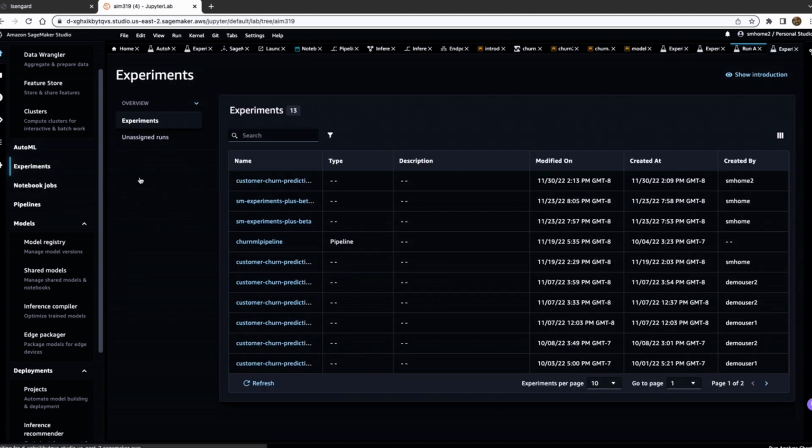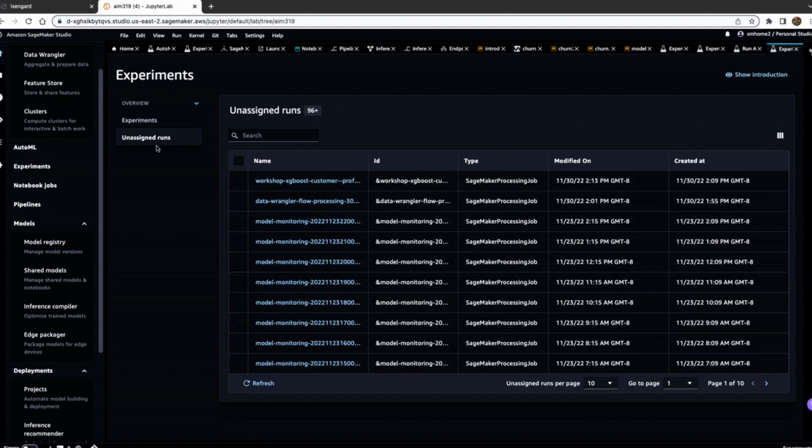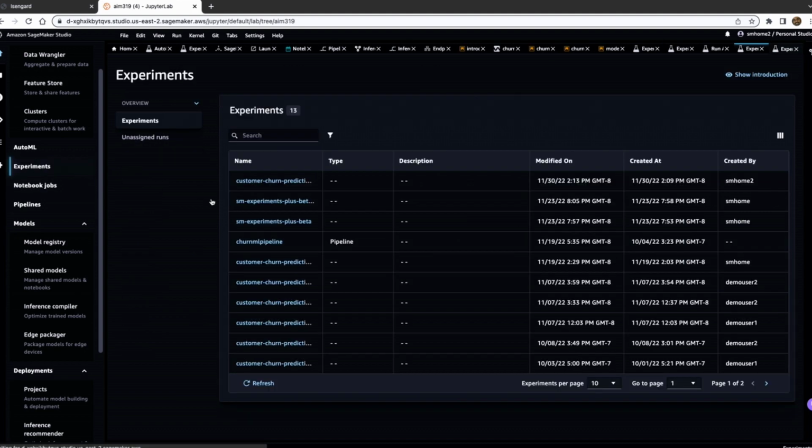And yeah, so then you also have something called unassigned runs, which is basically the processing jobs that you're running, right? So that kind of comes into unassigned runs. You can see here for the data wrangler processing job that I ran, there is an entry here. So that's that unassigned run, and you can monitor the metrics here as well.